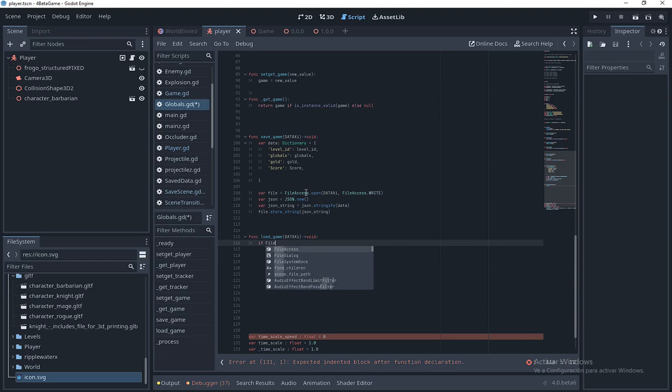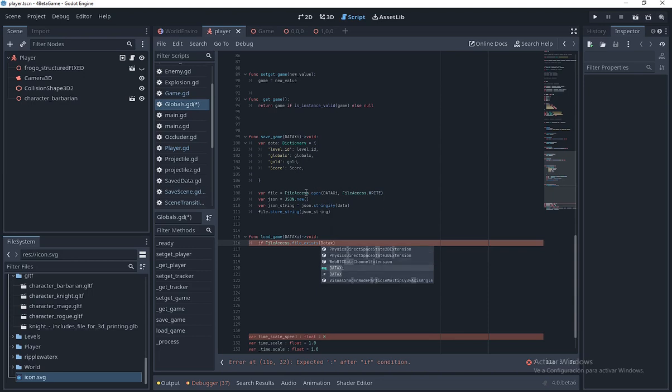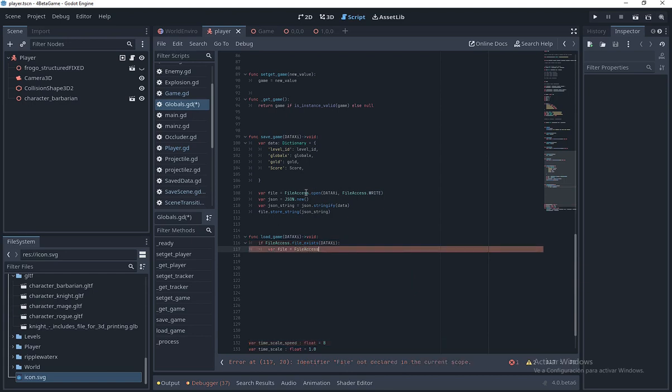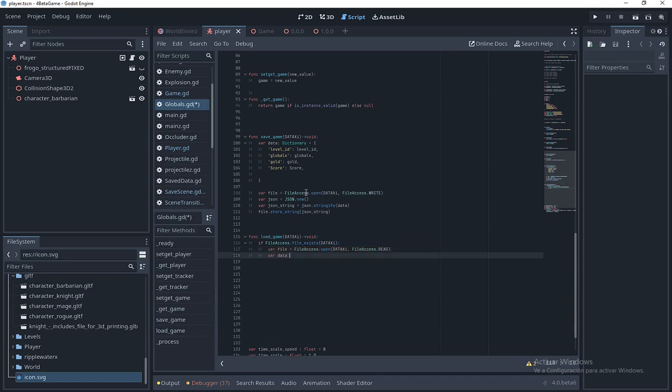So for loading the game, if the FileAccess file exists on the path that we defined in the save game, then we're gonna create a file again, FileAccess.open. And we're gonna read this time instead of writing, because it's loading the game. So we're gonna use the data dictionary again, and this time we're gonna parse the string, file.get_as_text.